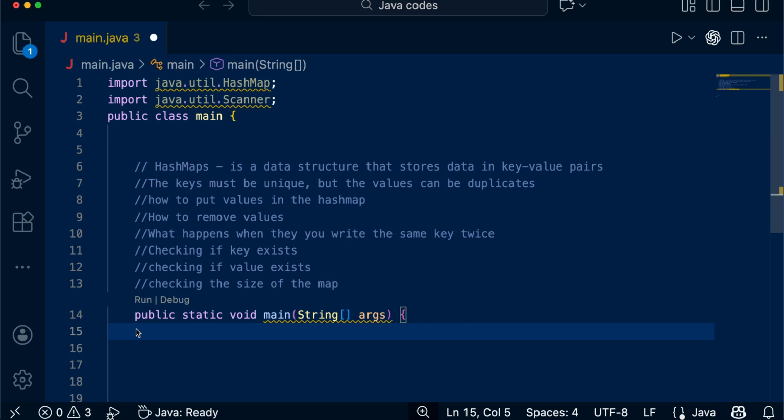The first thing we'll look at is how to declare a hash map. Then we'll look at how to put values in the hash map, then how to remove values, and then what happens when you write the same key twice. Then from there, we'll look at checking if a key exists, checking if a value exists, then we'll look at checking the size of the map. Let's get started.